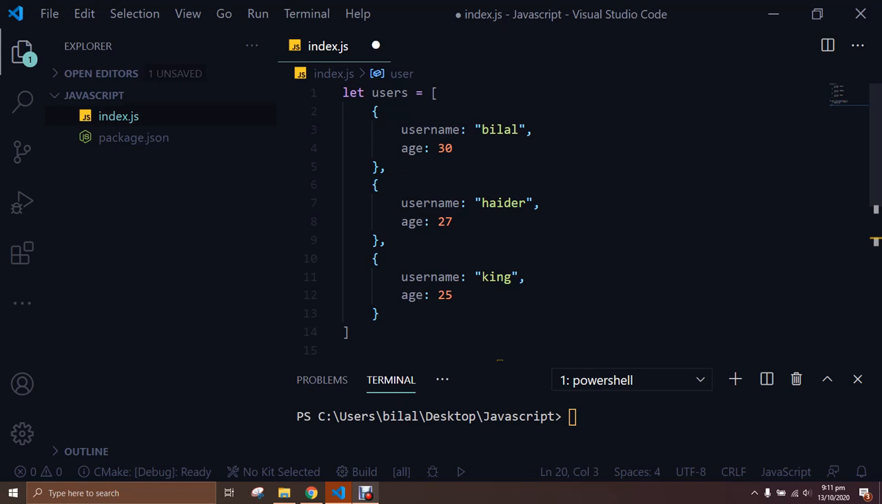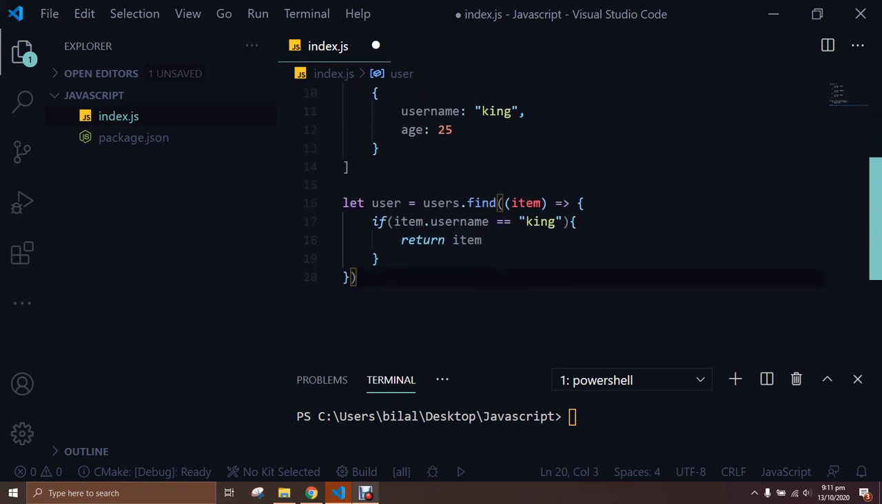So if the king was here, then it has found the item, so it will return this item and it will terminate iteration, so it will not continue iterating. Okay, so that's how the find method works.